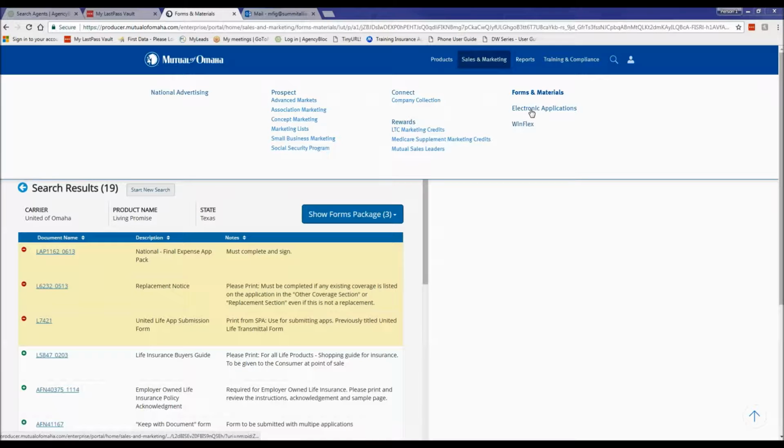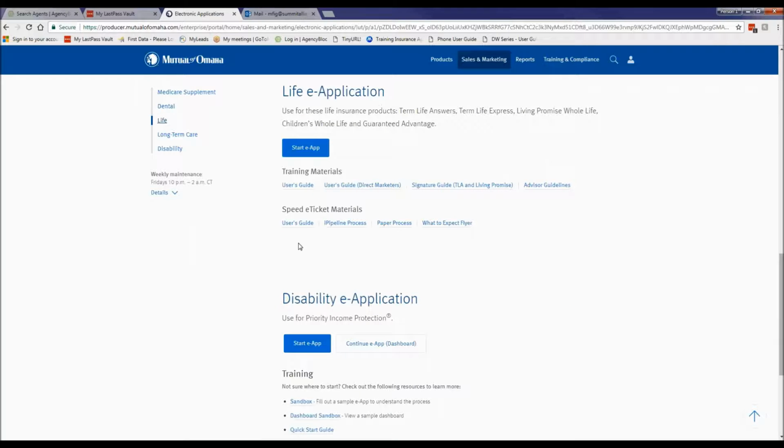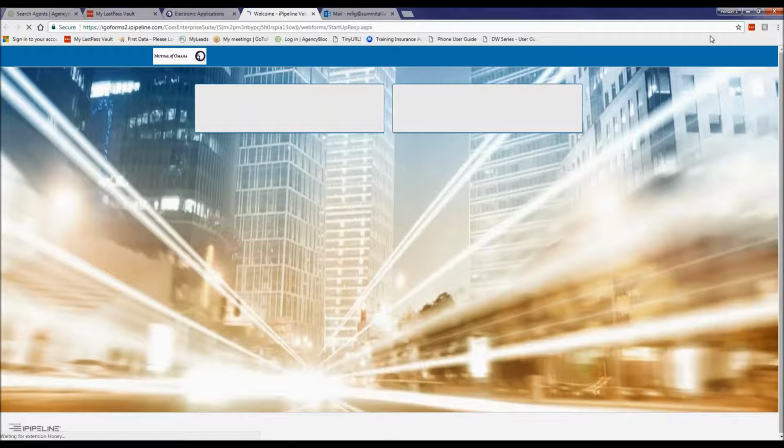We'll go down to sales and marketing up at the top there. Go down to electronic applications, and then you're going to select the correct one. In this case, again, Life e-app. We're going to start the e-app. So you can get the process pretty smooth as long as you have the right tools in front of you. We'll start a new case.